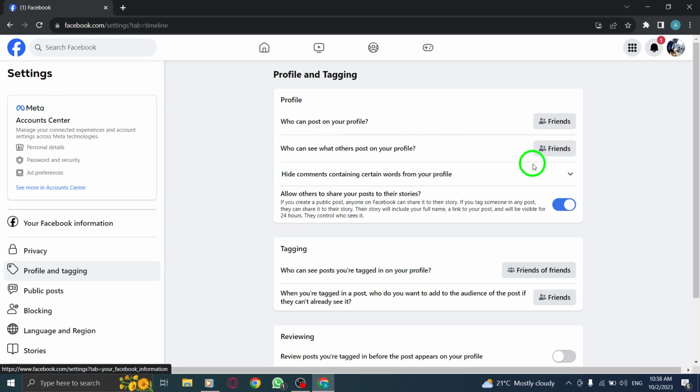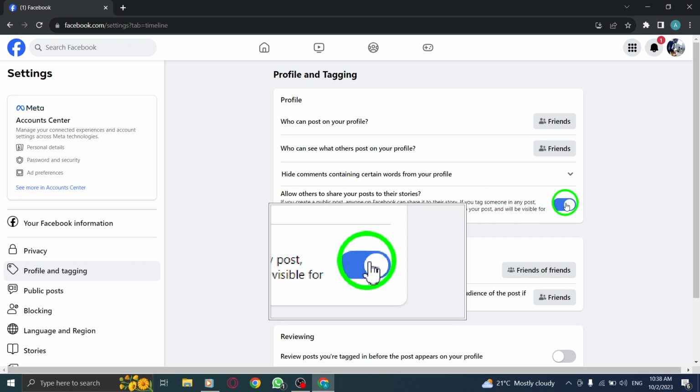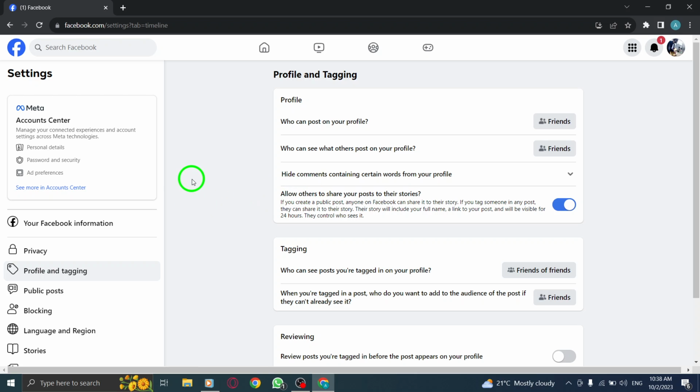Step 7. Look for the option Allow others to share your post to their story and toggle the switch next to it to the on position. By following these simple steps, you have successfully allowed others to share your posts to their stories on Facebook PC.